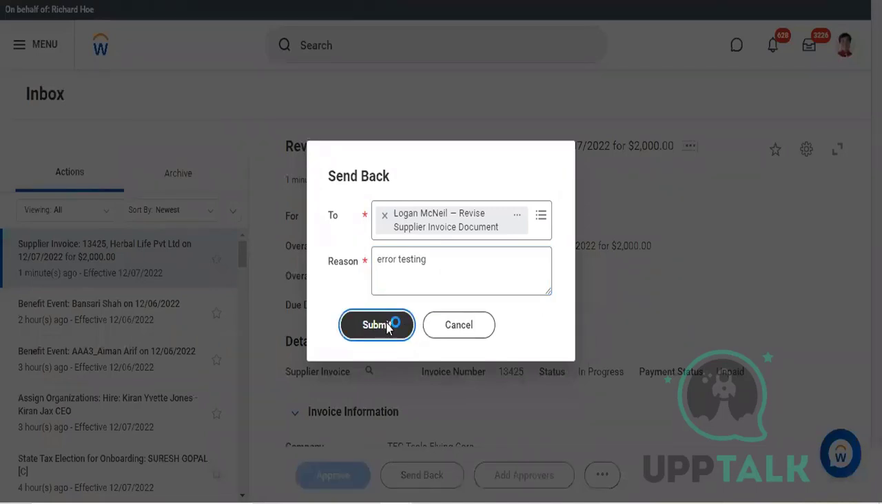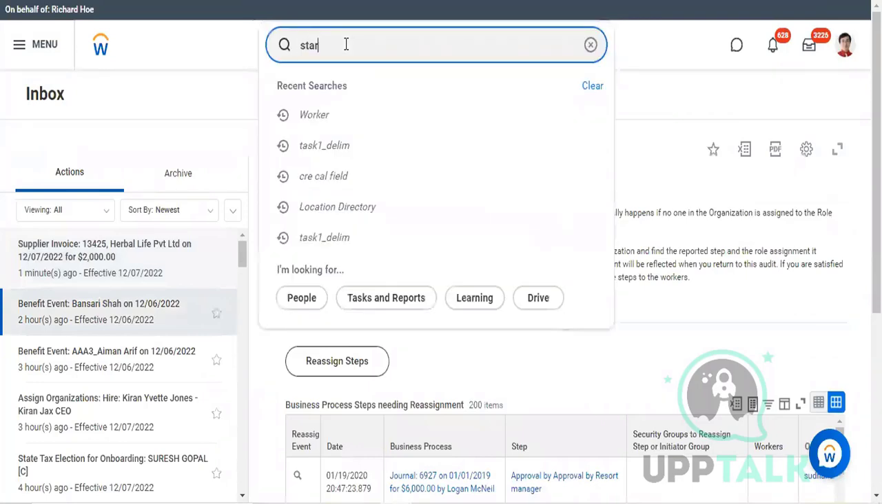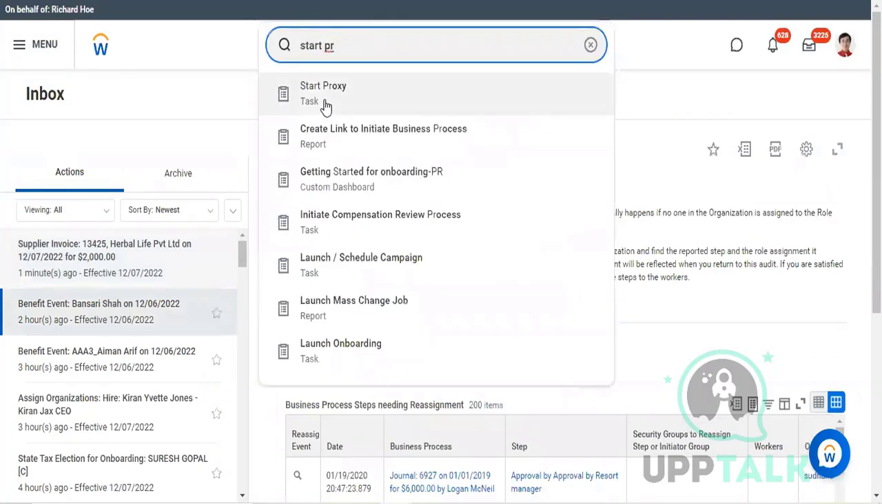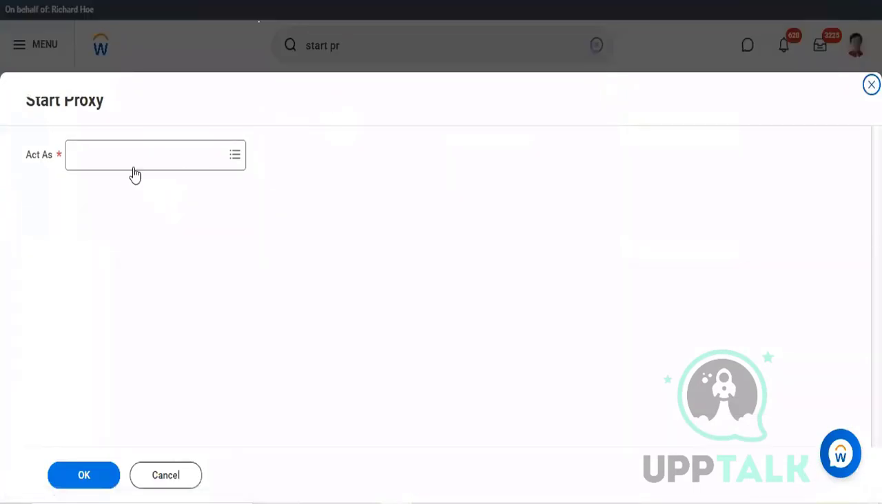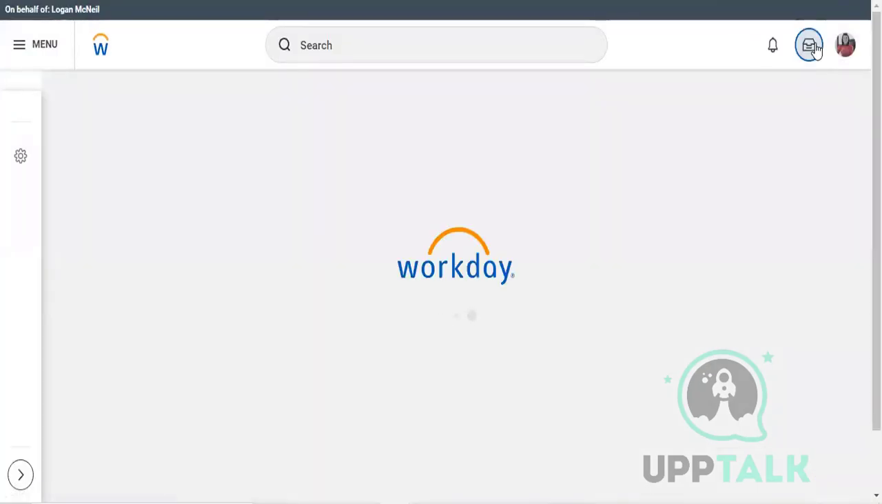So again, now say start proxy as Logan McNeil. So type start proxy and type LMC here. And then find supplier invoice. No, not required. It will be back to the inbox of Logan McNeil. So once we are there, we'll log in as Logan McNeil. Go to the inbox.